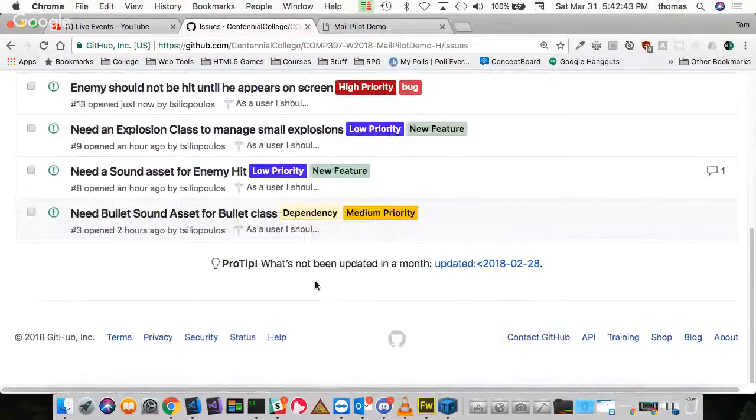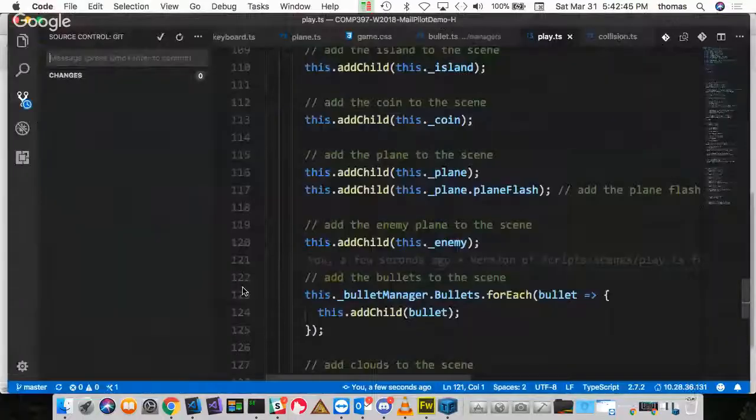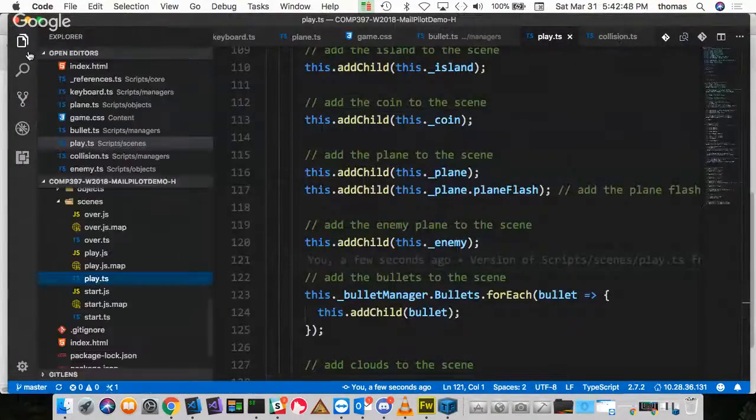So I want to fix that right now. This one, number 13. So how do I fix that? How do I know when the enemy's on the screen? I need to do a boundary check. If he is greater than 0, then he can be hit. That means I have to have a flag that he's able to be hit, right? Somehow. But how do I transmit that to the collision manager? How do I say that the enemy is alive, right?